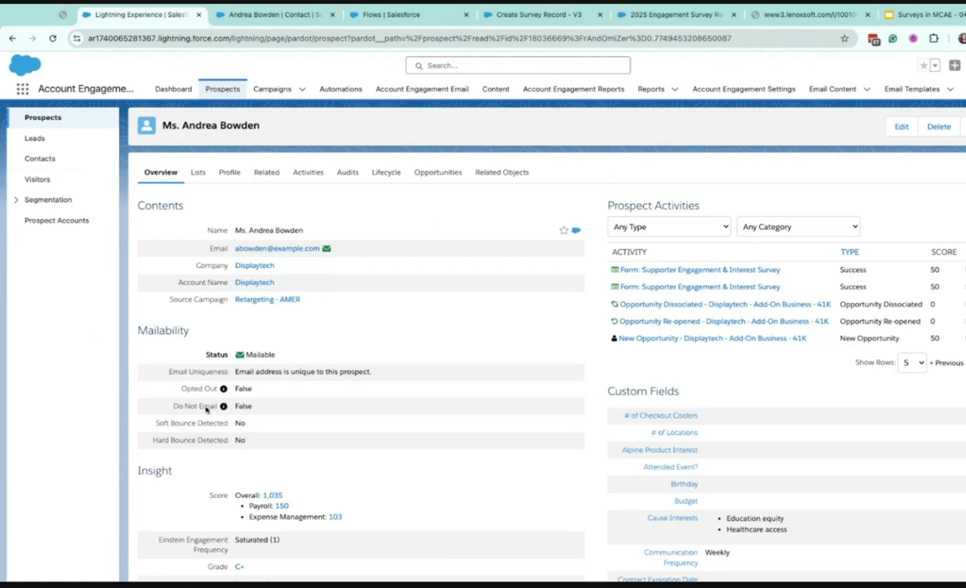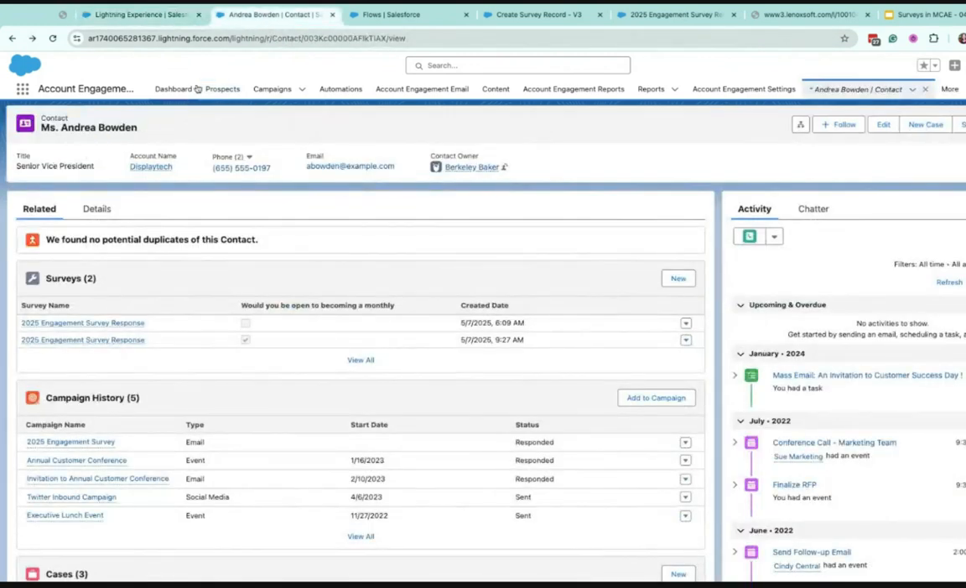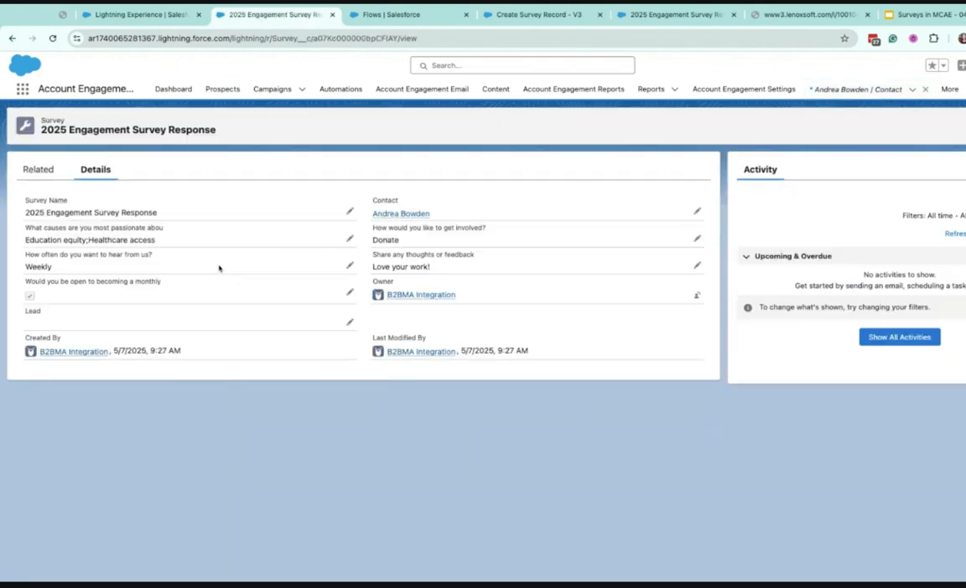This is his record in MCAE. We also see on the activity that he's completed the form. And now let's see how that reflects in your Salesforce system. So on his contact record, we see that he has another survey response for today. This is where you captured his new feedback.